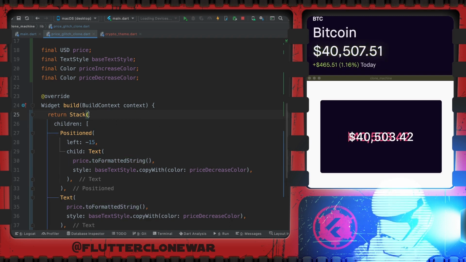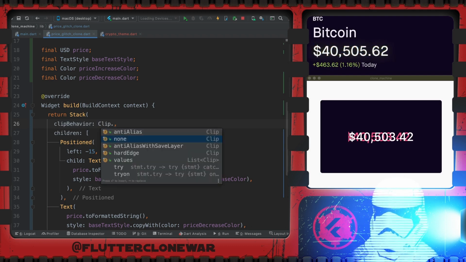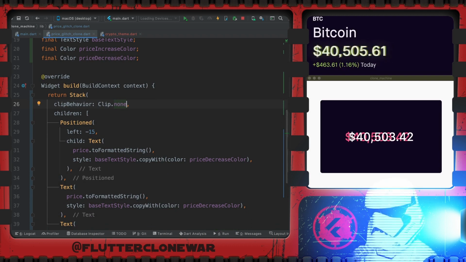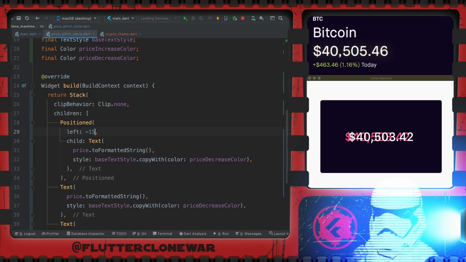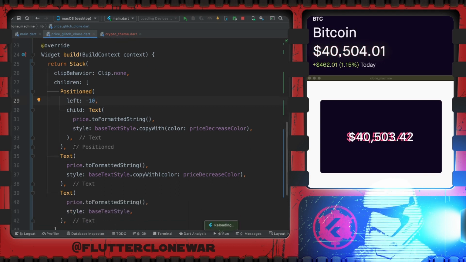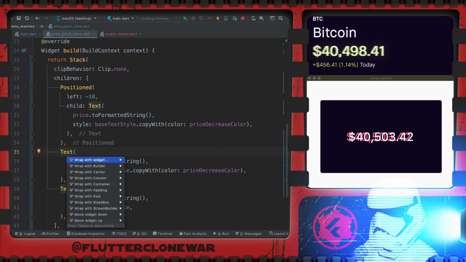And that's because the stack is clipping, and we don't want the stack to clip. So we're going to turn that off with clip.none, save, and now we've got all the text pushed slightly to the left. Now 15 is a bit much, maybe 10 is a better number. And now let's do the same thing to the other piece of text, but to the right, so in the other direction.